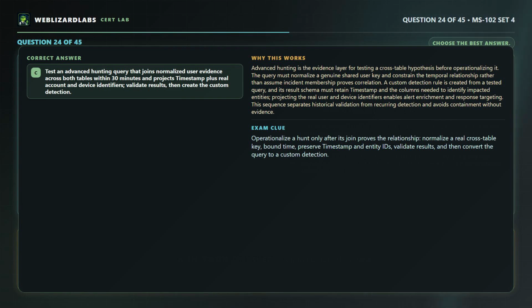Operationalize a hunt only after its join proves the relationship. Normalize a real cross-table key. Bound time, preserve timestamp and entity IDs, validate results, and then convert the query to a custom detection.